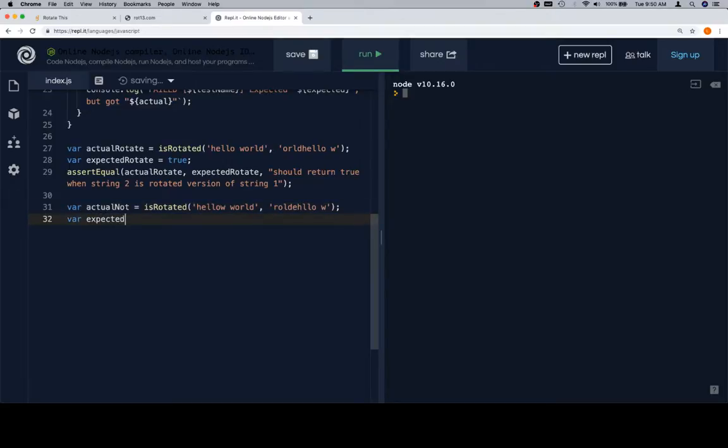So expected not is equal to false, and then we'll make a call to assert equal, which is going to be false. Sorry, which is going to be checking to make sure that this returns false in the case where it's not actually a rotated version. Expected not should return false, should return false when string 2 is not a rotated version of string 1.